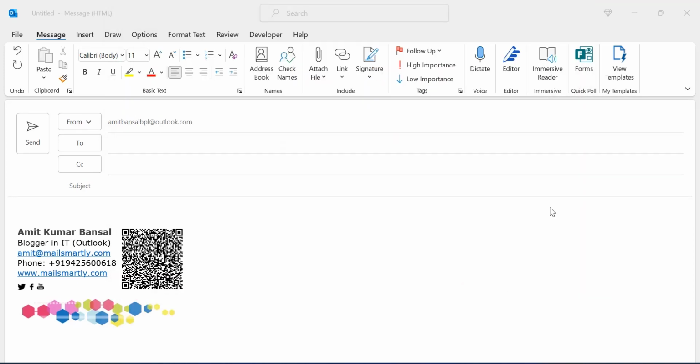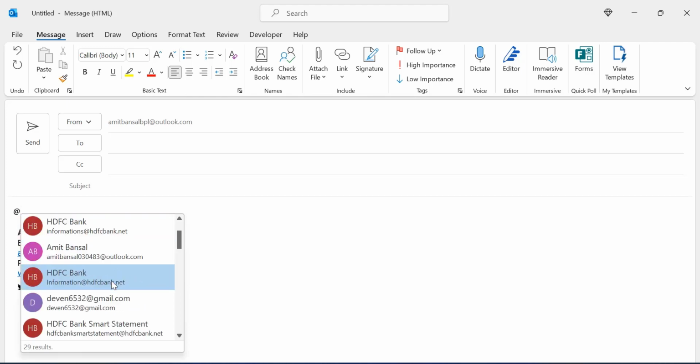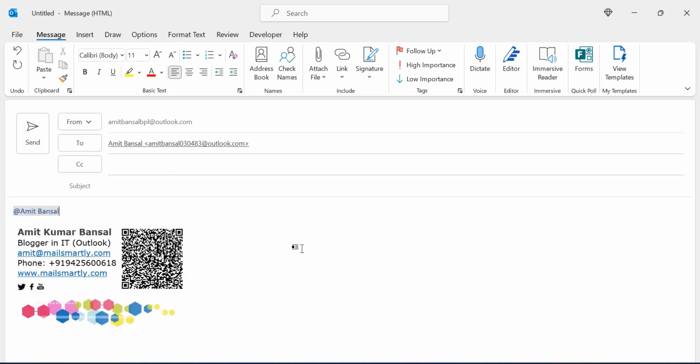So I have restarted the system. Let's check this out. Is everything on track? I click on the message body section and enter @. Here you can see all my contacts reappear. Now you can simply select any one of them and it will automatically be added to the To section. I'll show you here. So it's a very simple and easy method to enable the tagging feature in Microsoft Outlook.